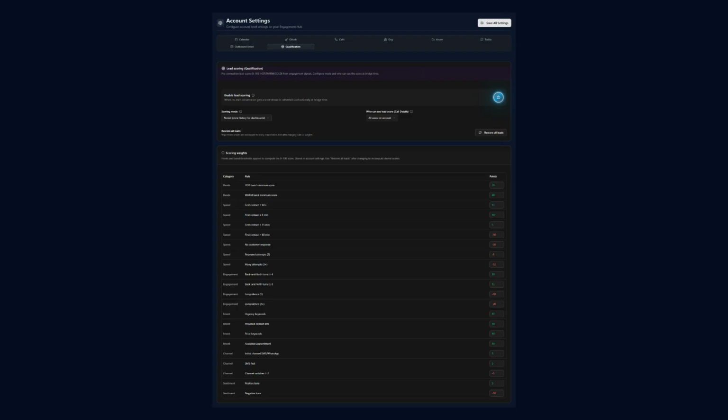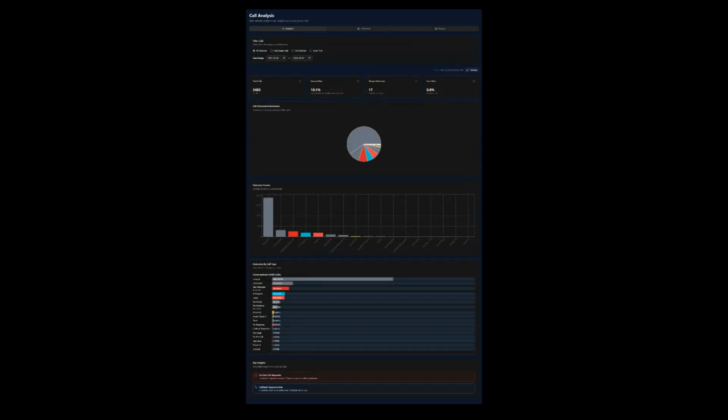When you're finished, click Save All Settings at the top of the page to apply your changes. This is the Call Analysis page in the Engagement Hub. It provides detailed analytics and reporting for your phone calls, SMS, WhatsApp, and email outreach. From here, you can monitor performance, analyze outcomes, and generate reports.